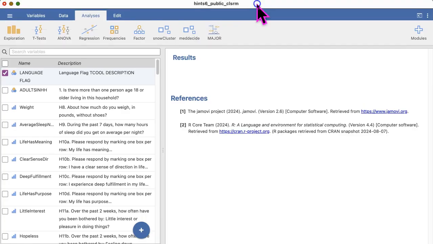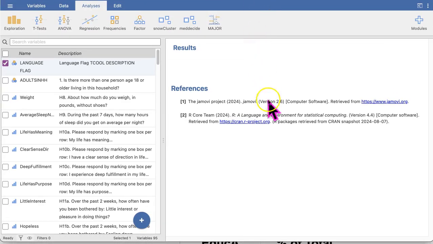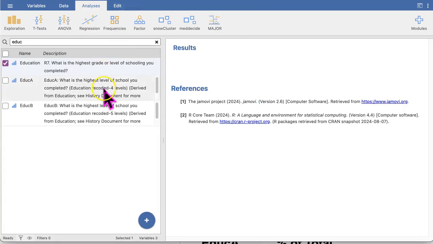Again, we're going to use the hints dataset underscore classroom. That means that it's a subsample of the national dataset. And I'm going to look for education. And I actually want to use this one, Education A. What is the highest level of school you completed? And it has 4 levels. Because there's B that has 5 levels, but let's do 4 for now.